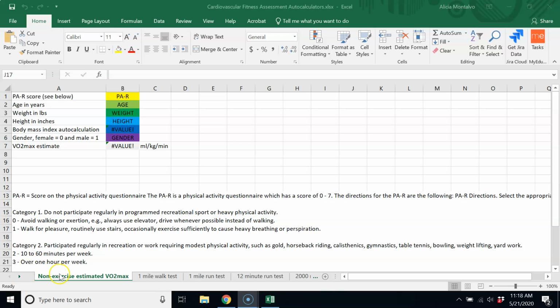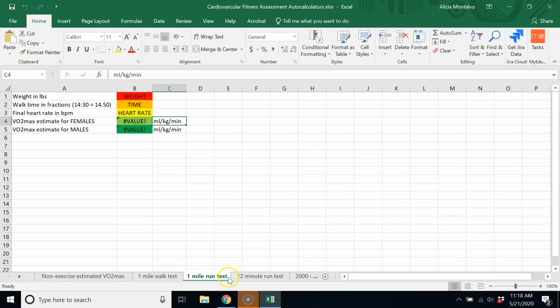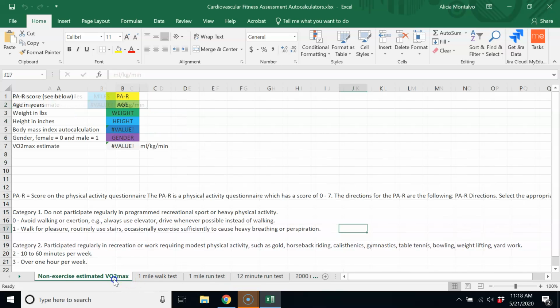So the first thing I want to point out to you are these tabs at the bottom. You'll notice that I've labeled the tabs with the tests that they correspond with. In the lab, I put them in the order that they appear. The first one is the non-exercise estimated VO2 max. So this is a VO2 max that's based on these factors that you see here.